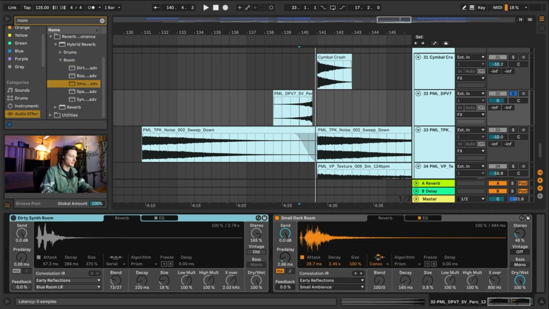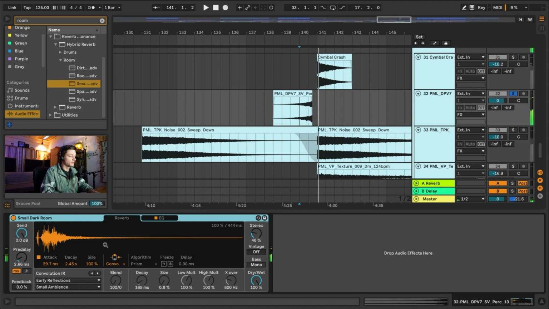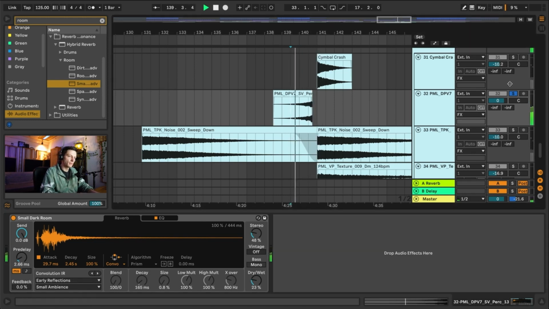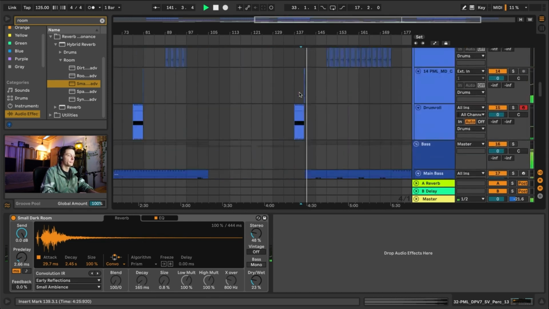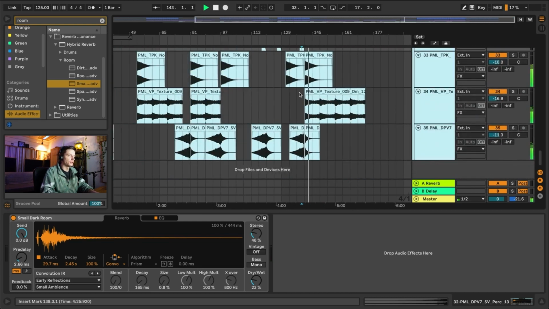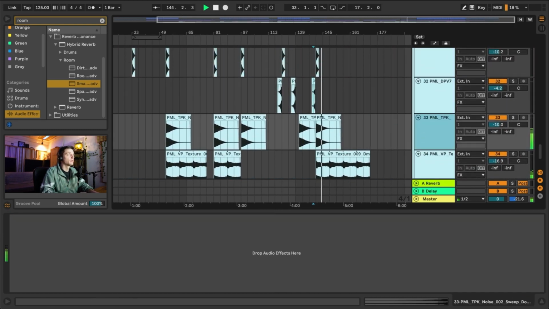Not feeling this one. This is interesting. Very tiny, small room. I think that fits well. Maybe a bit quieter. Nice. So let's check the other effects.